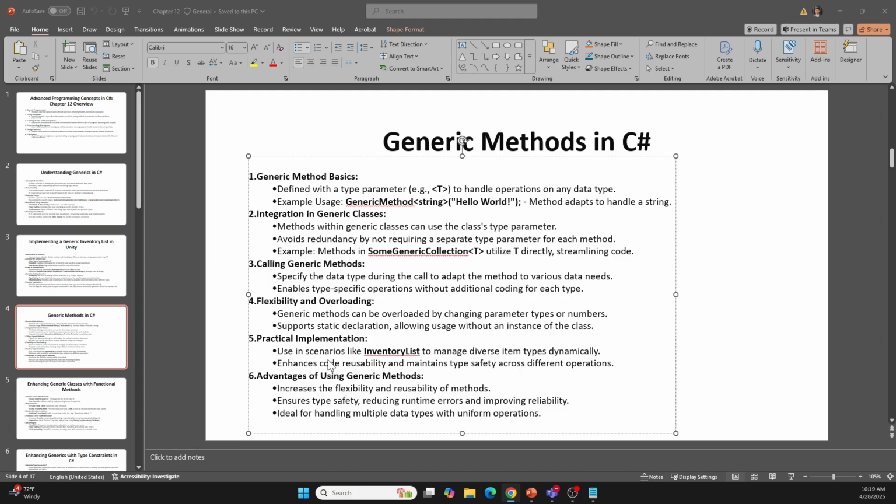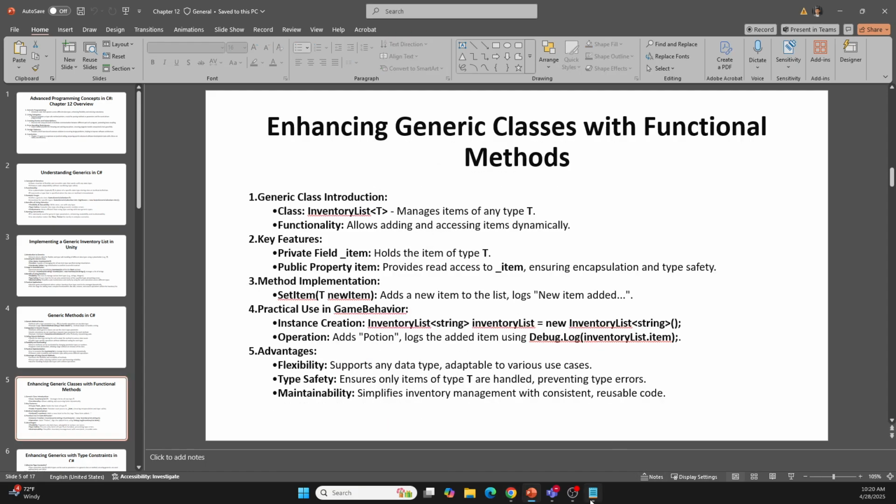Yeah, generic methods are a powerful feature in C Sharp that extend the functionality of both generic and non-generic classes, making your code more adaptable and robust. They are especially useful in scenarios where operations need to be performed on various types of data, enhancing the capability to build scalable and efficient software and game systems. Now let's look at the practical application.